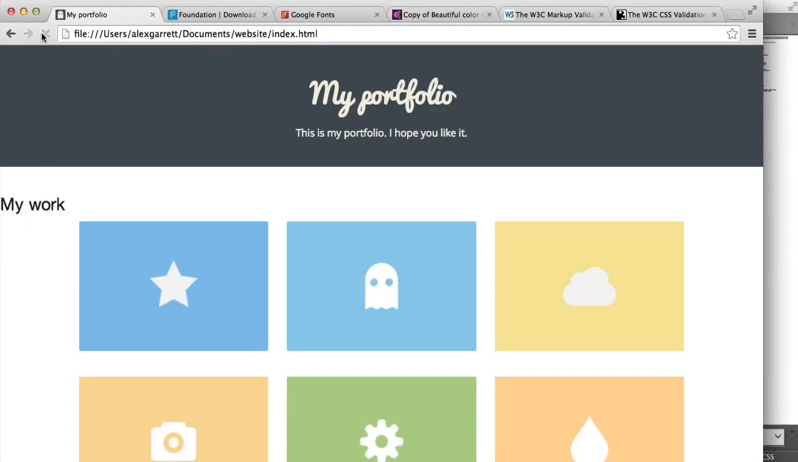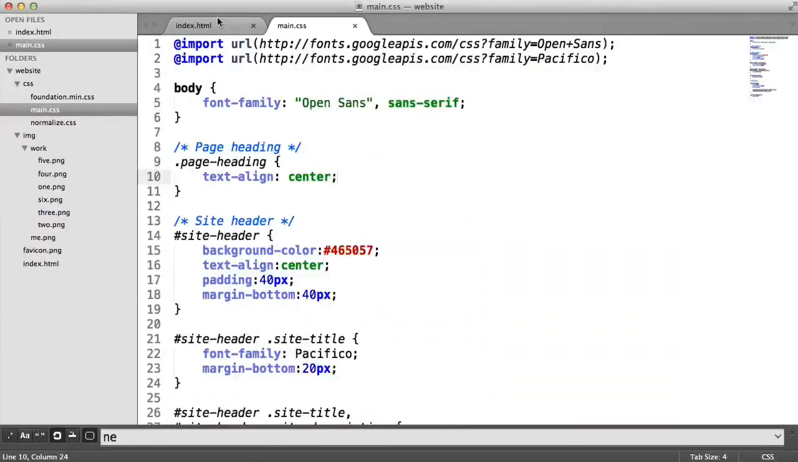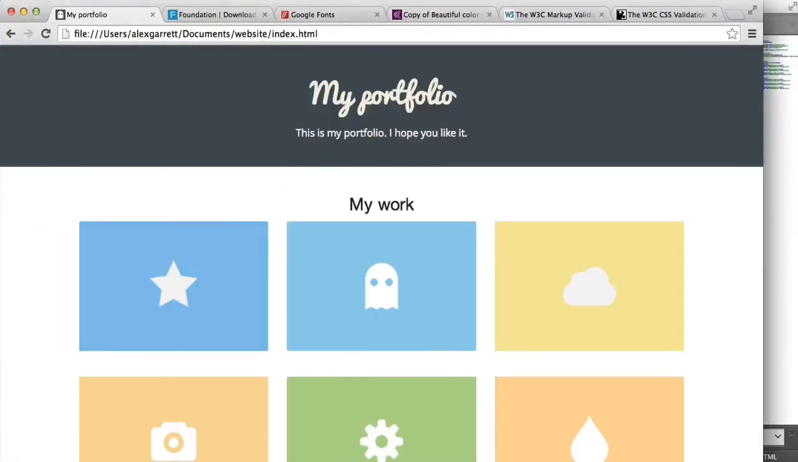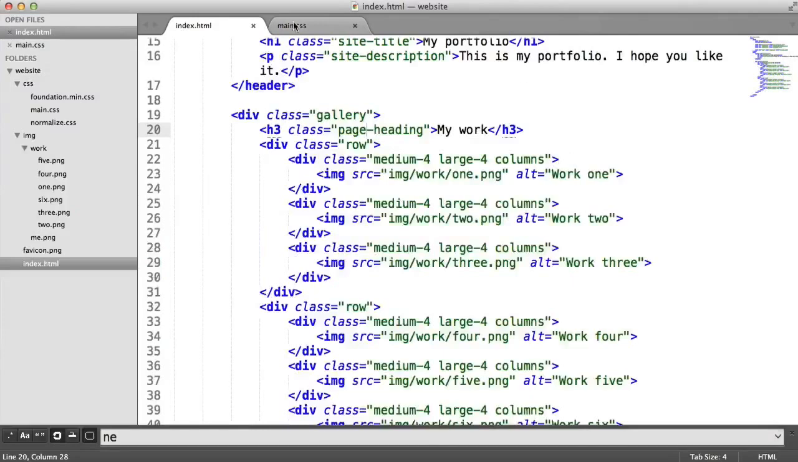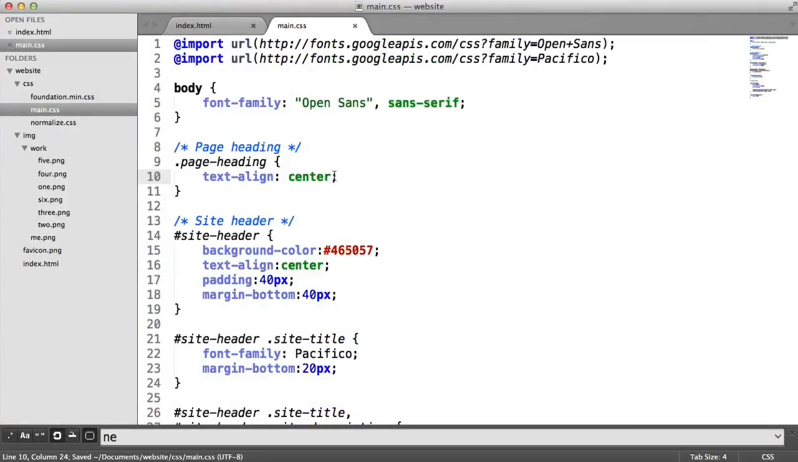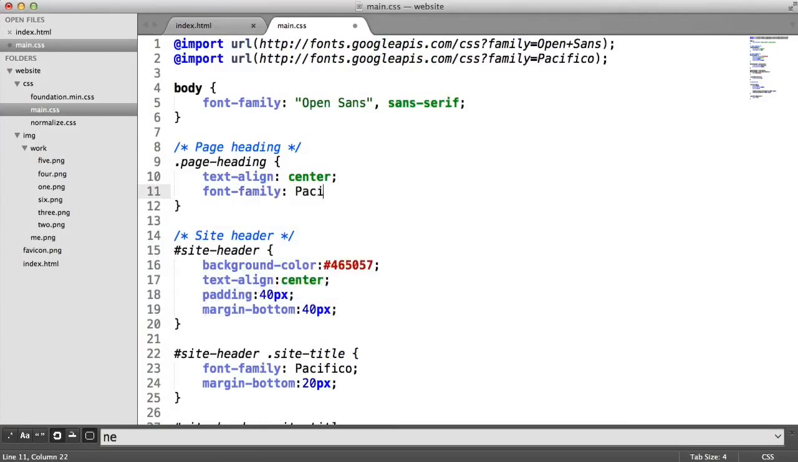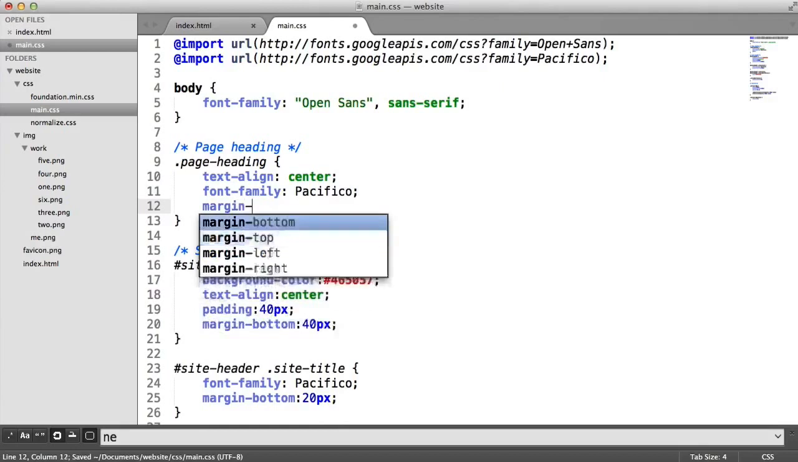Let's take a look at that. Oops, we haven't added the class. So let's add the class to this. Page heading. There we go. So we've centered that. It's already looking better. And we want to additionally change the font family here, and we're going to have Pacifico again, like so. And then we're going to have a margin bottom of 40 pixels.